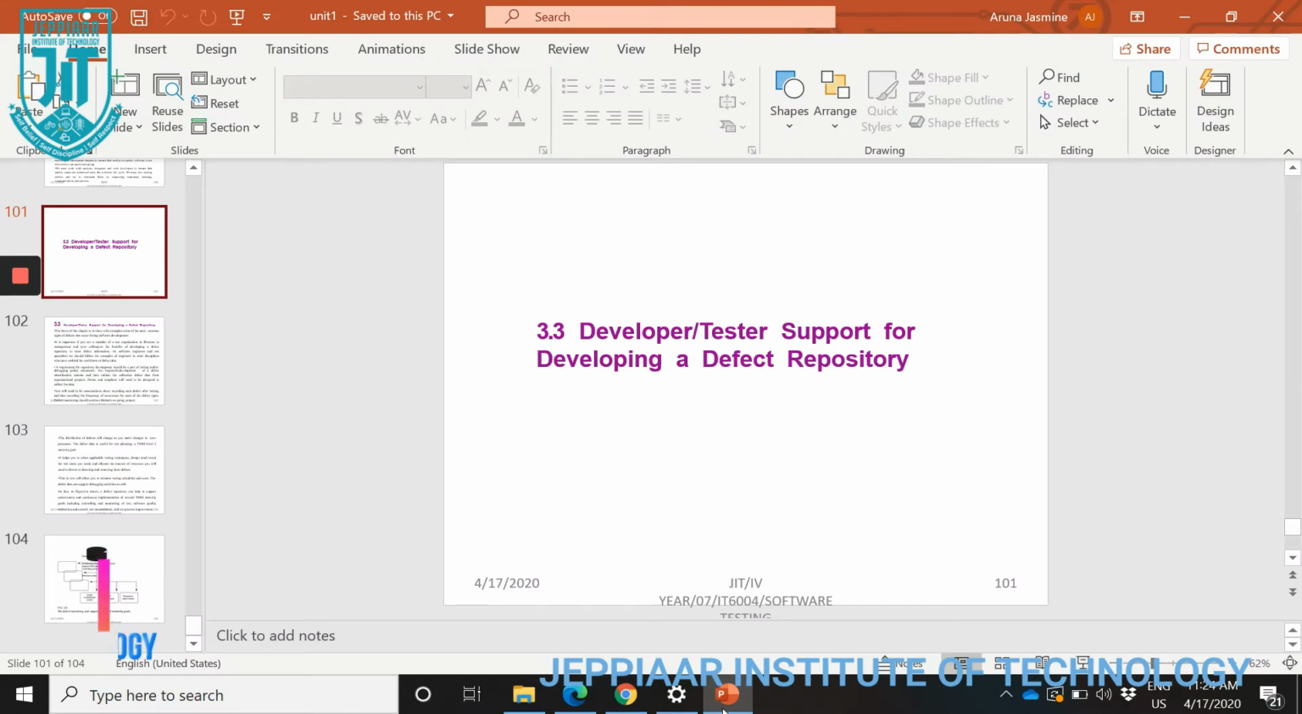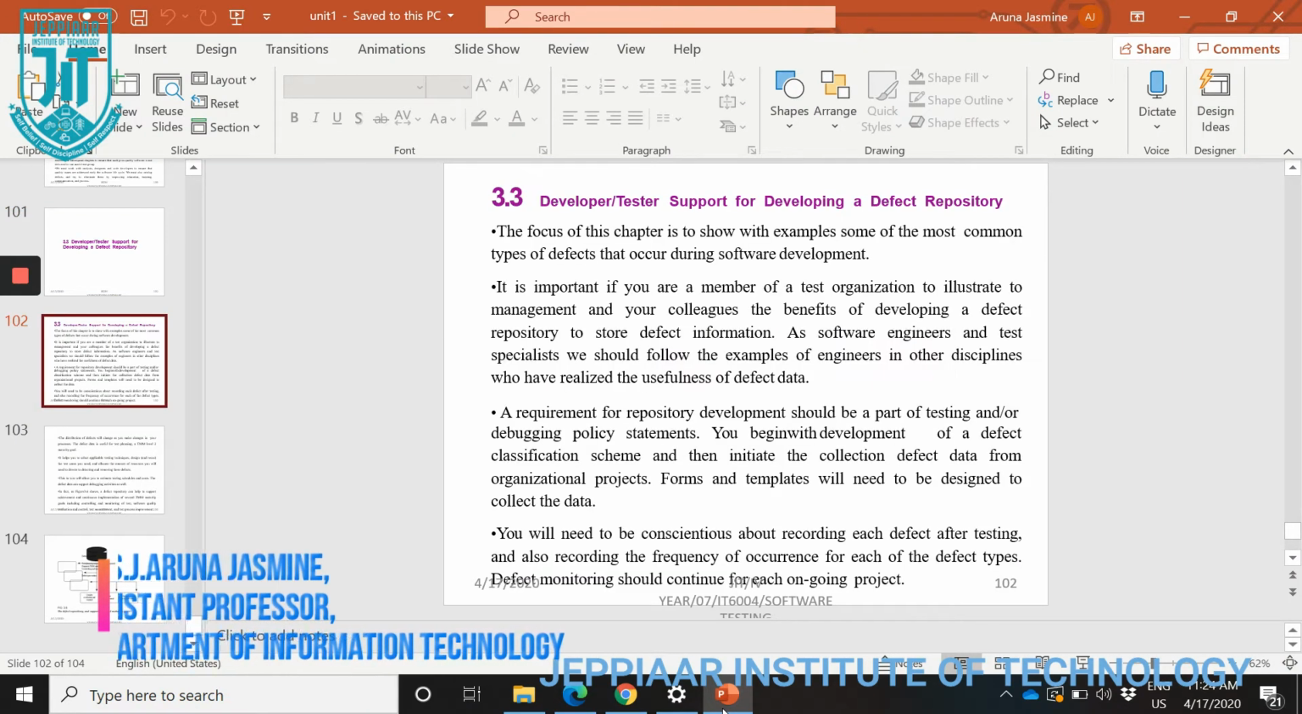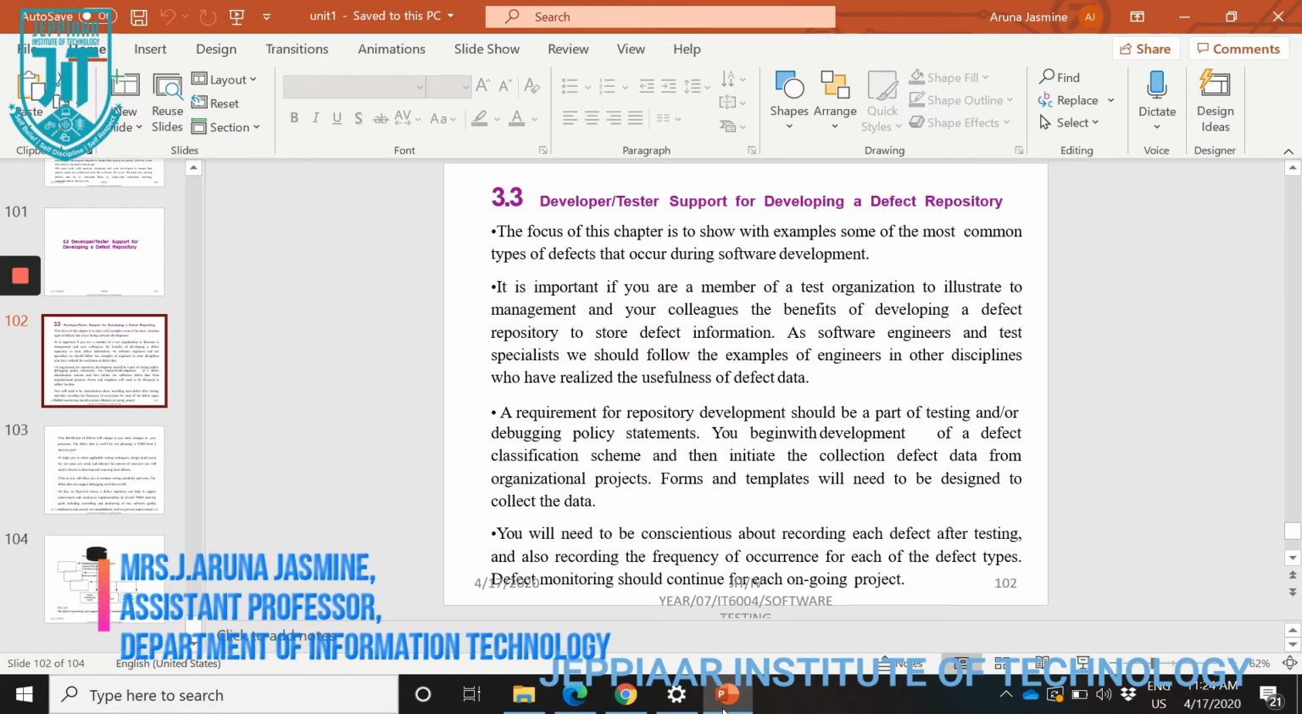About the developer or tester support for developing a defect repository. A developer or tester, these persons are the crucial persons for developing software. Before learning this, we must know the various steps or phases of software engineering.